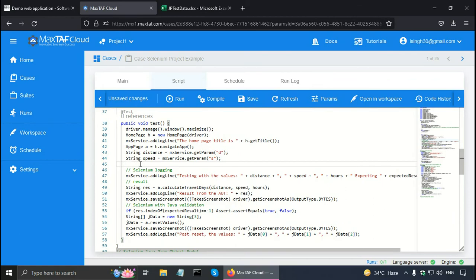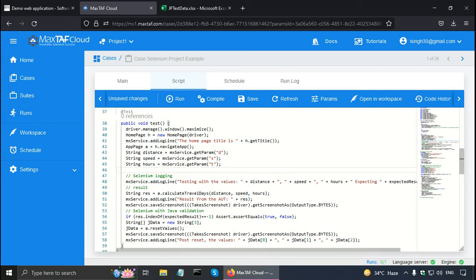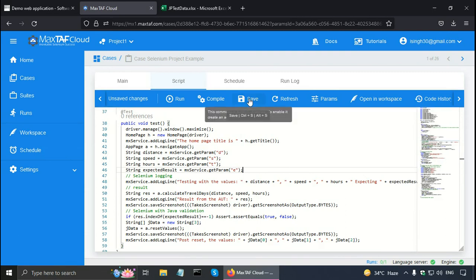The name of that speed parameter is S. In order to get the hours, I can create a string variable, string hours is equal to, and the parameter name here is T, and for expected result the parameter name is E. Now I want to save it and compile it to see if there are any errors or not.